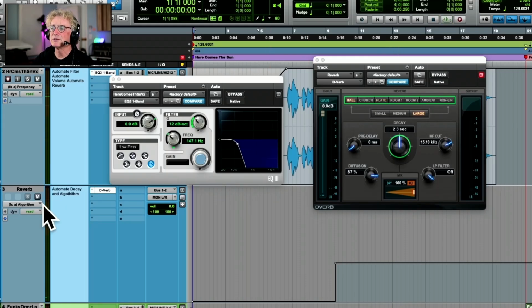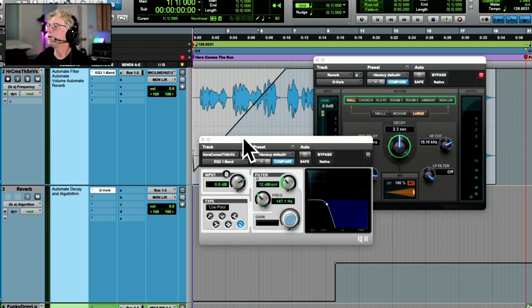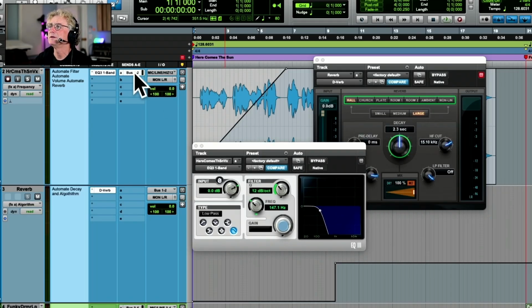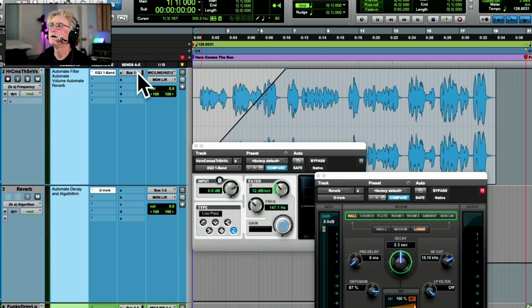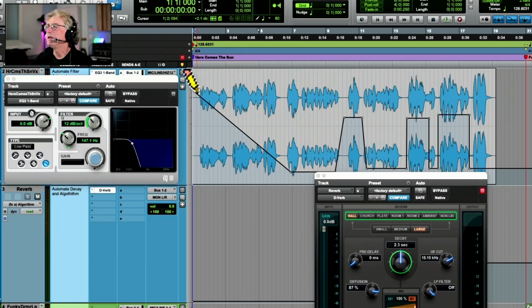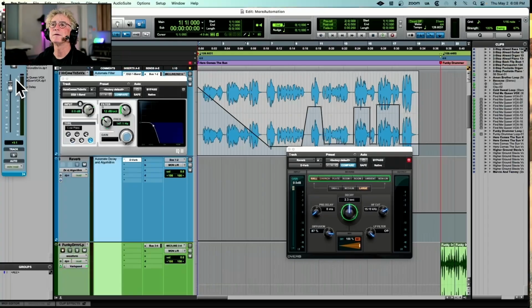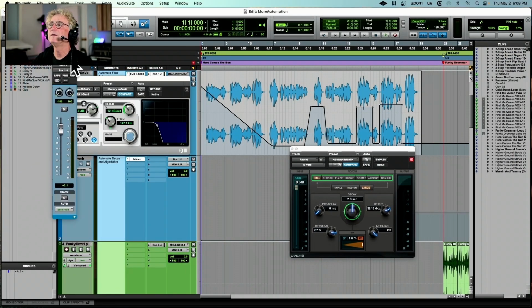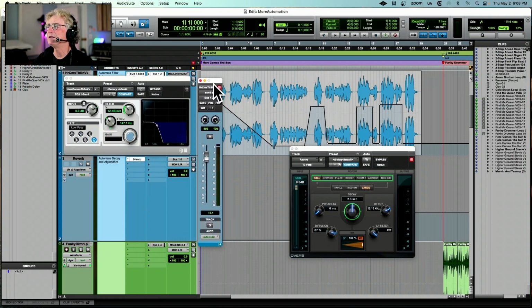Right? And so what I also did was bus 1 and 2 level, right? You see that the level of the reverb also comes down. So let's see. Let's get this up here so we can see all this stuff happening.